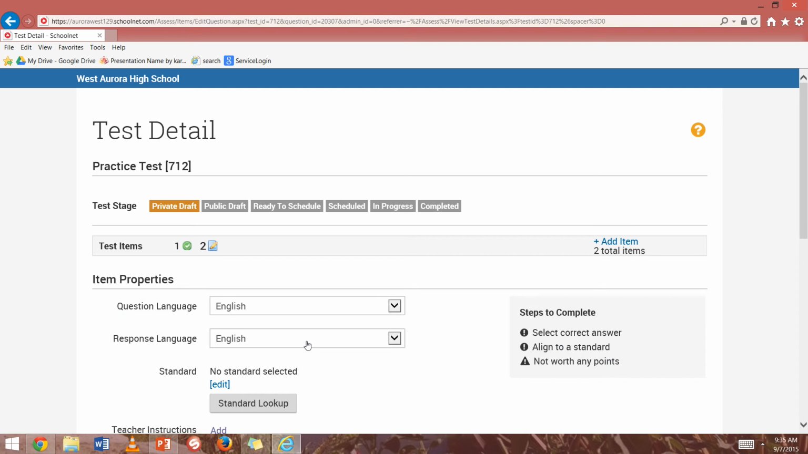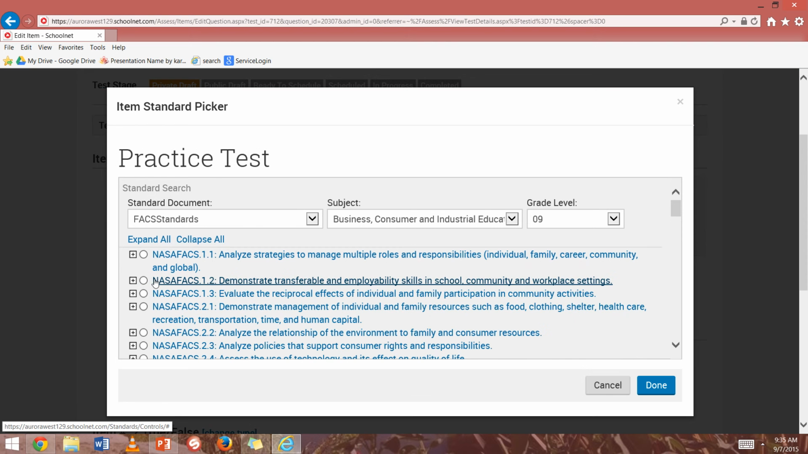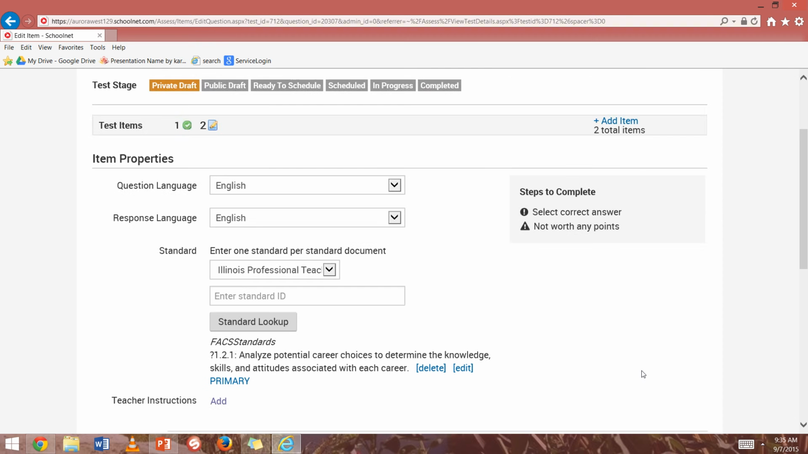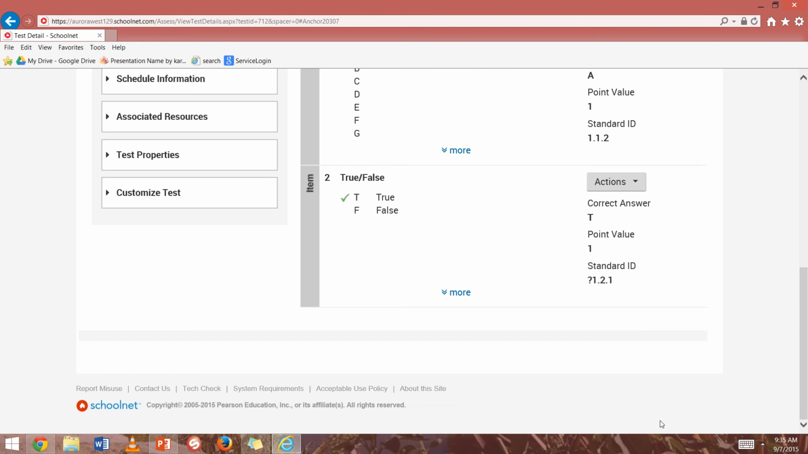This time I'm going to click True False question. Same thing, I need to choose a standard. Okay. Done. Scroll down, and I'll see my answer choices, T for true and F for false. You can change them. Perhaps you have a safe and unsafe section, or however you've chosen to format it, but you will need to change it in every single item if you have different verbiage besides true and false. Select which one is the correct response, and then select Return to Test Detail.